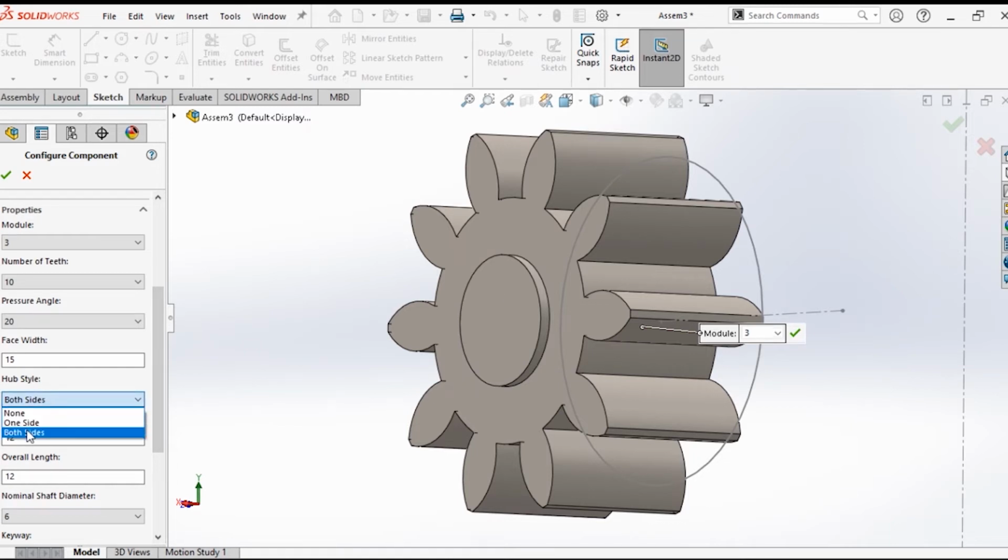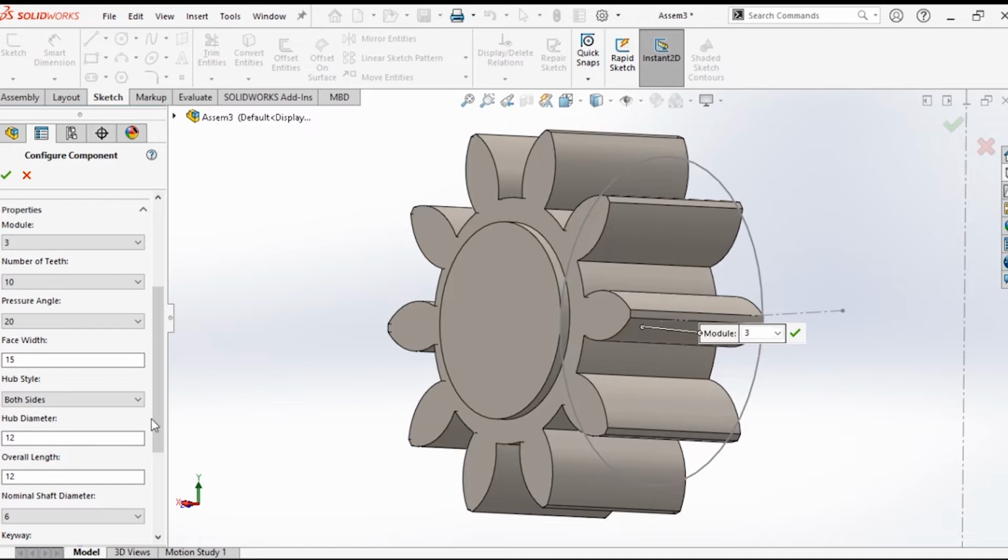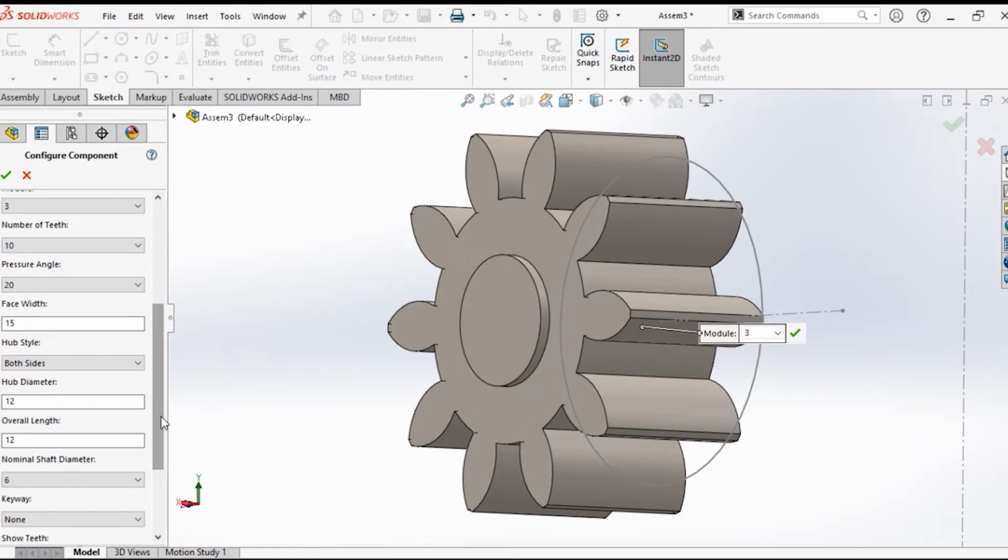You can select one side, both sides, or none. So you'll select both sides. Hub diameter, we'll leave it at 12. Then the overall length of the hub. Overall length will have to be larger than the face width. So if face width is 15, we can add 3 to be 18.